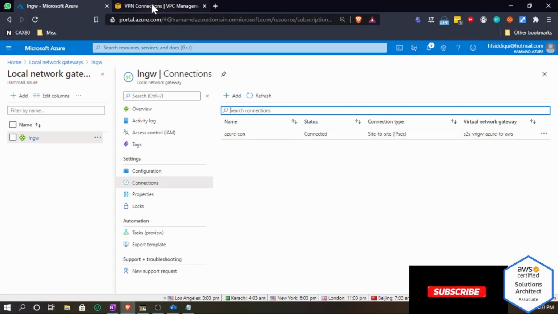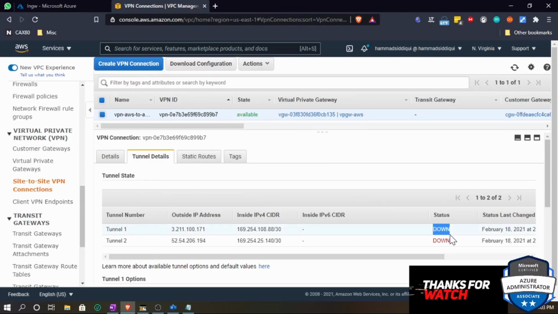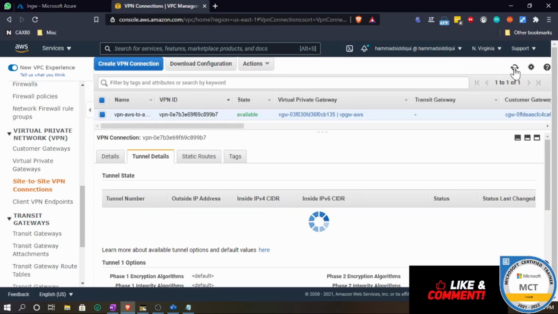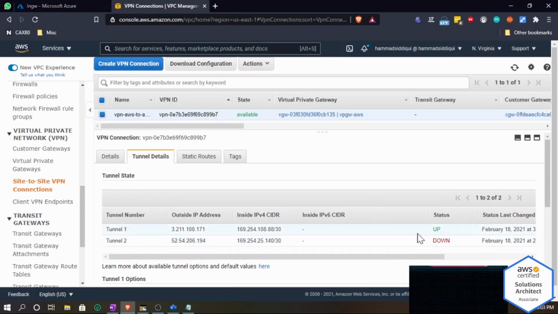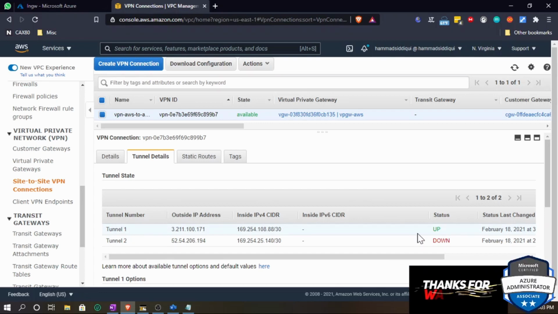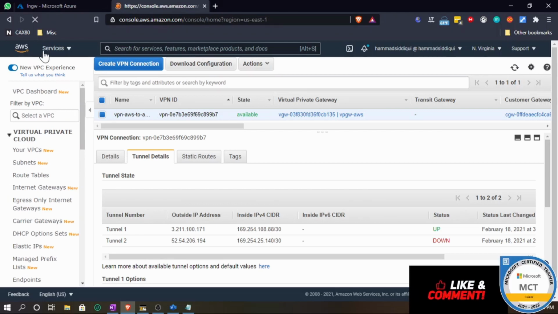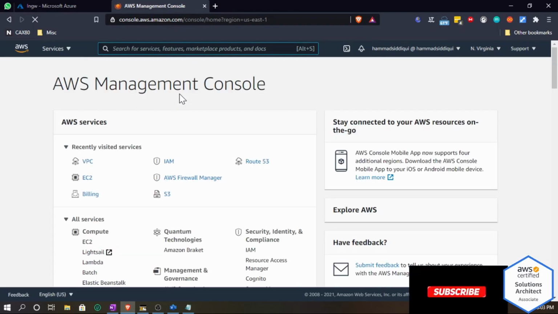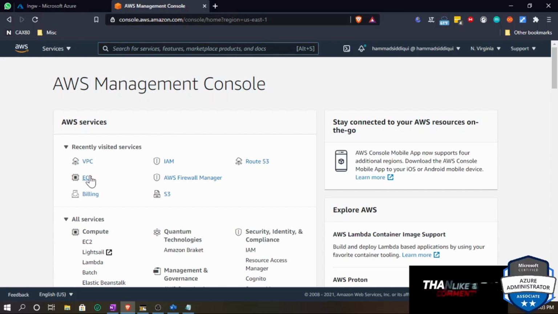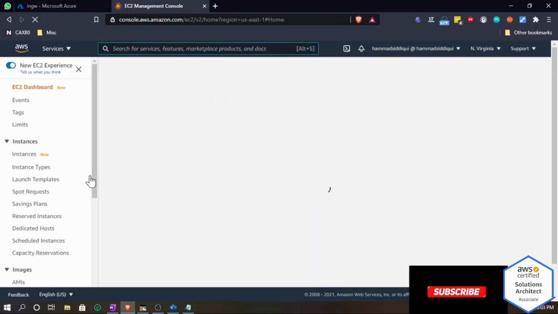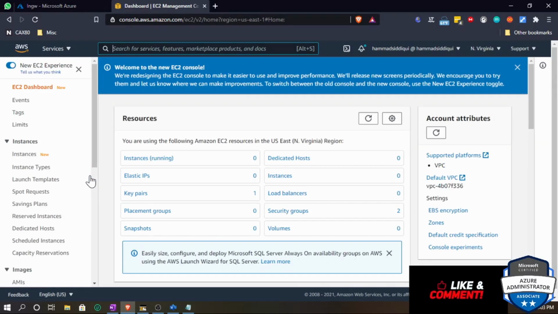Now we will go back to our AWS, and that is also up. So basically, the primary lab, the connectivity between the two clouds, Azure and AWS, is established. Now the next thing is we will start deploying 2 machines, and we'll have 1 machine in AWS, which we'll keep private, and then 1 machine in Azure. We'll keep it public, so we will try to jump box that Azure machine into our AWS private network. So let's do that.